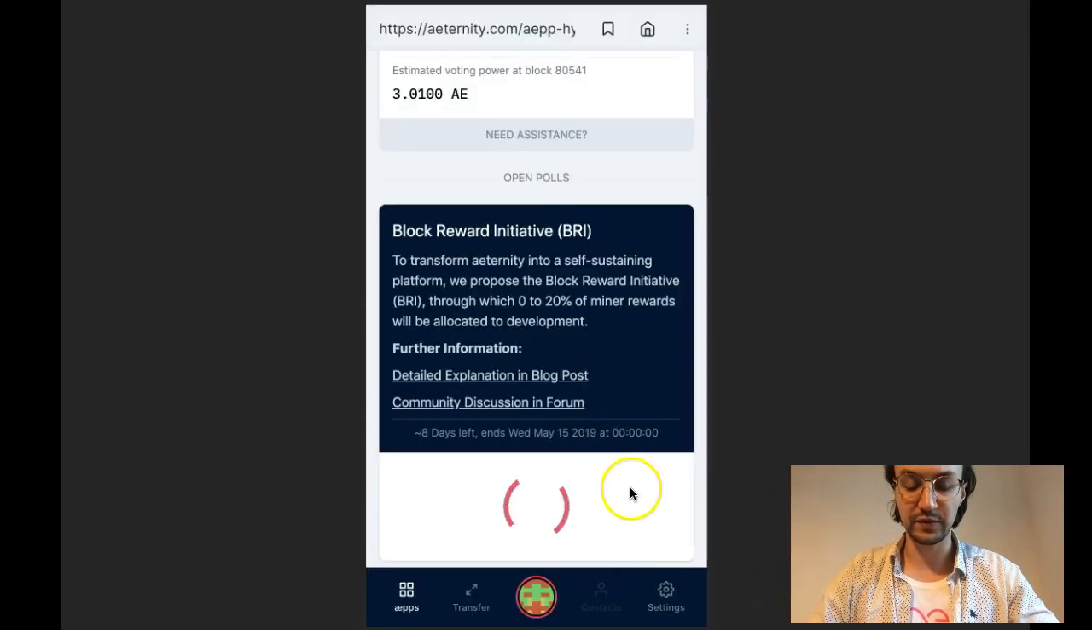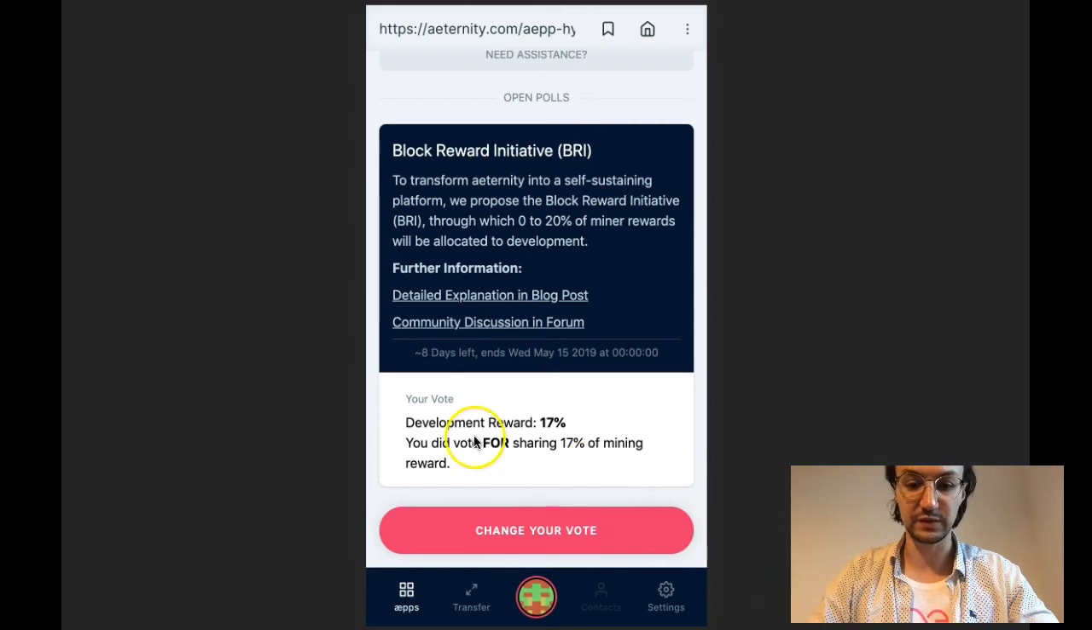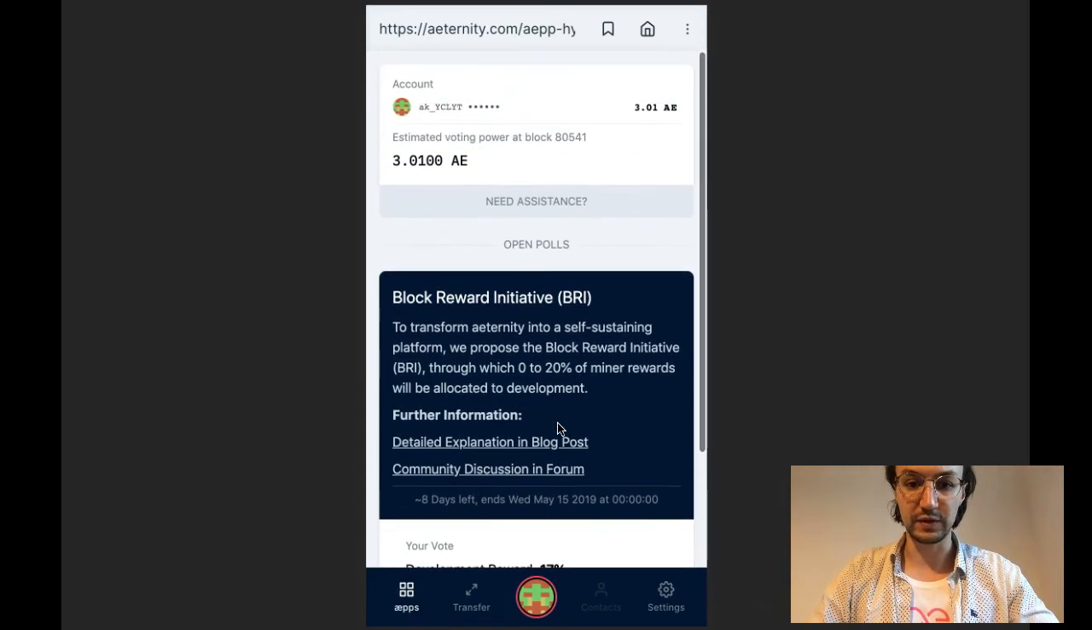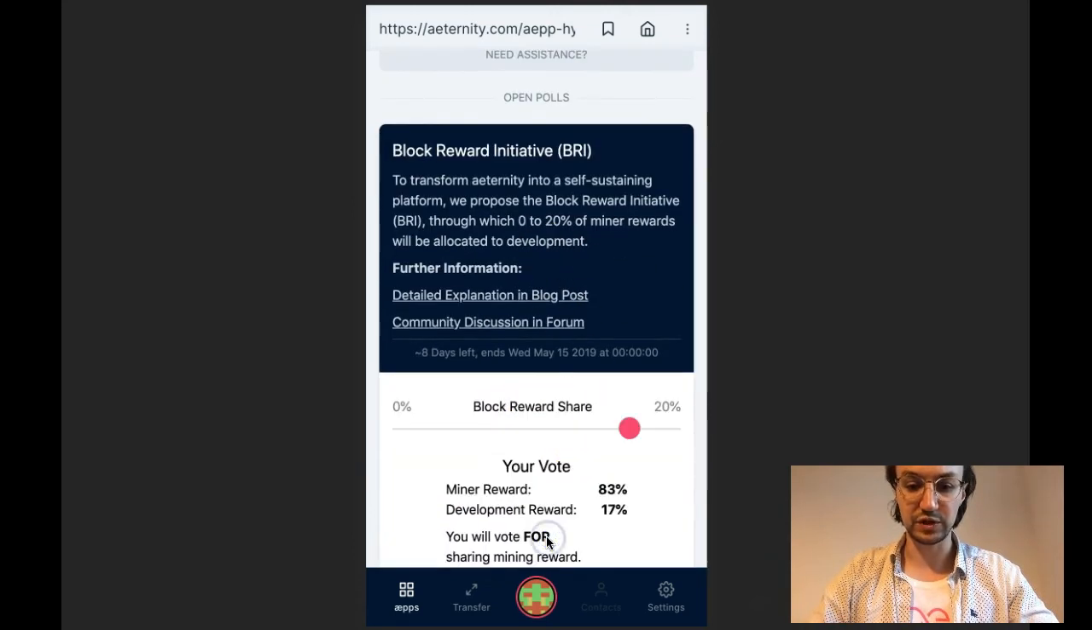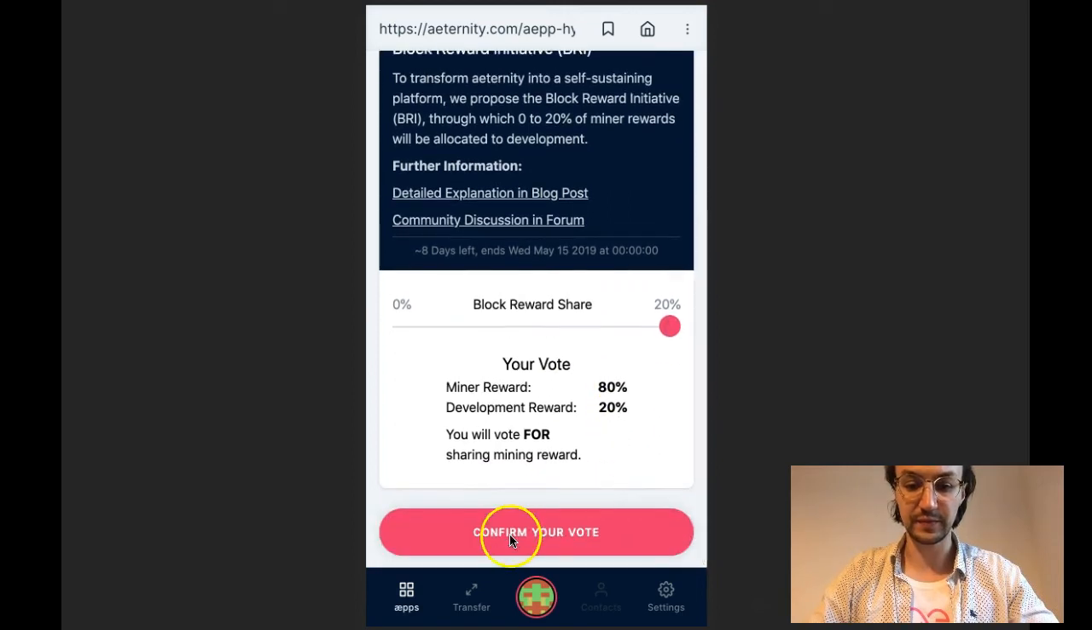When I confirm this, it will get mined on the Eternity mainnet, and as soon as the transaction is mined, the voting is finished. Here you can now see I have voted for 17% of the developer reward. If you would like to change your vote later on, so I voted with 3 tokens for 17%, you can change it at any time until the voting is running.